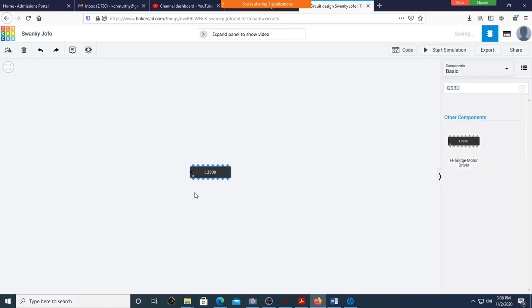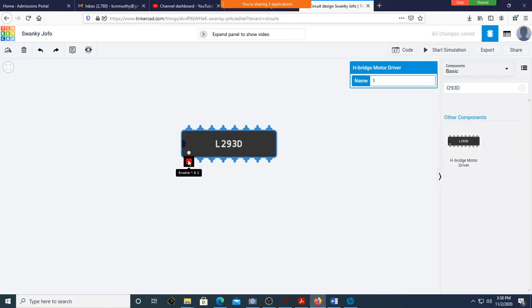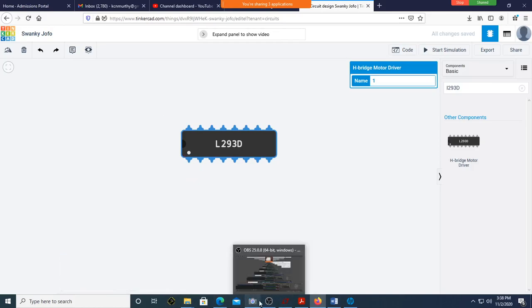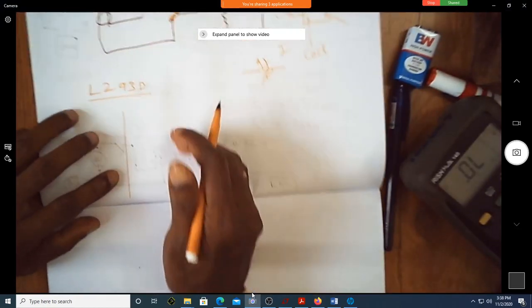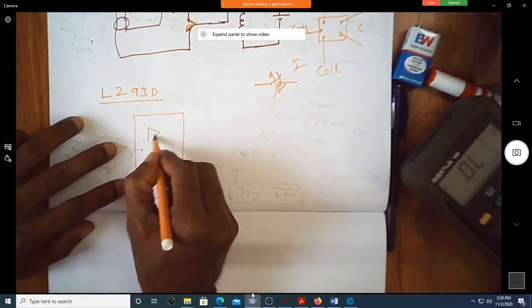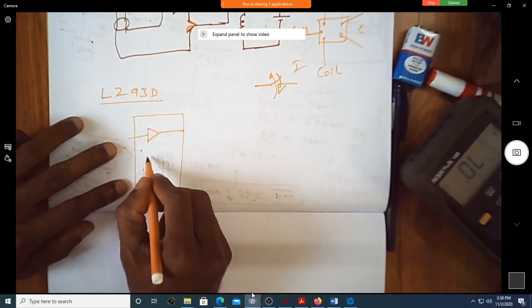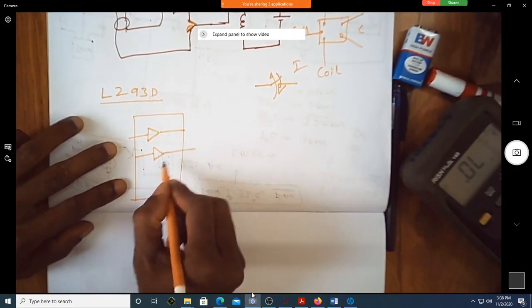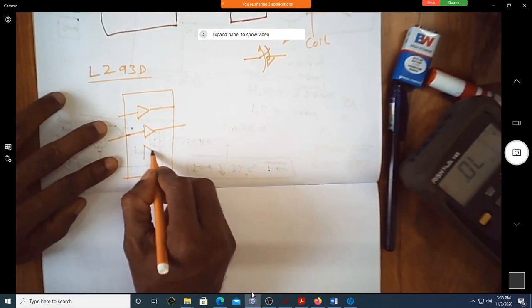Let us try to understand what this IC is. This is how the IC's internal block diagram looks. Let me share that. This has 4 buffers. What do you mean by buffer? Buffer.